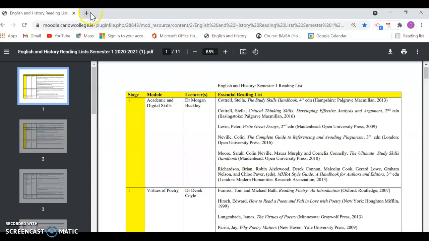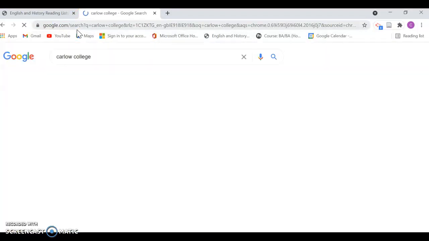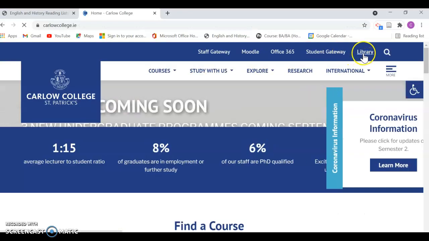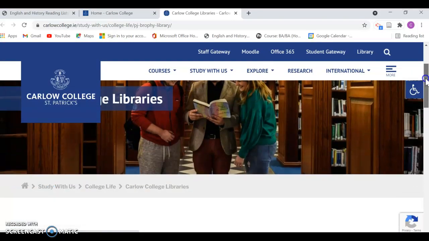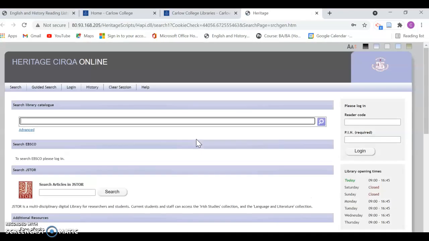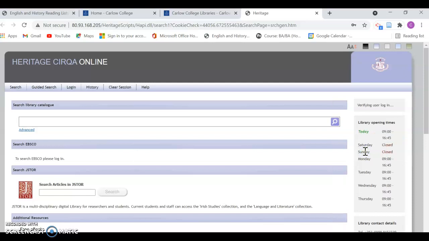So it's Stella Cottrell. So we will go to the Carlow College homepage, and we will click on Library. And we will scroll down here and go to the library catalogue. Log in over here to your library account with your student number and your 4-digit PIN. If you don't have your 4-digit PIN, contact the librarian at librarycc@carlowcollege.ie and they will issue one out to you.